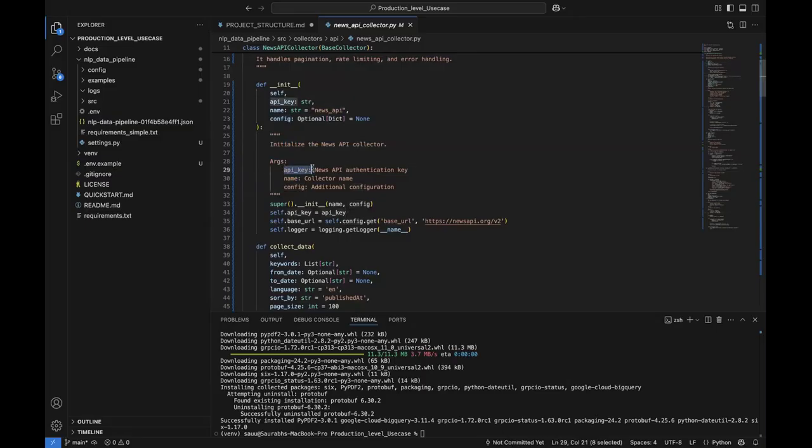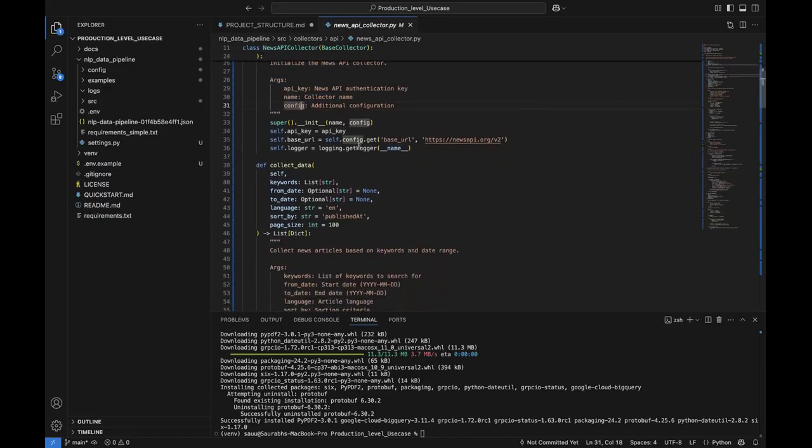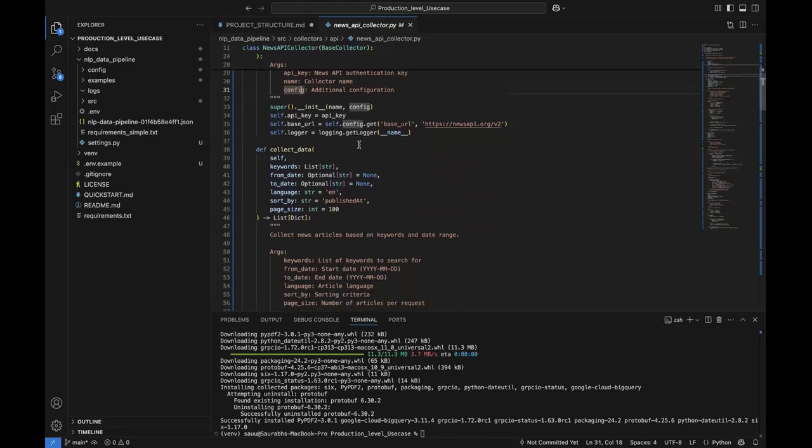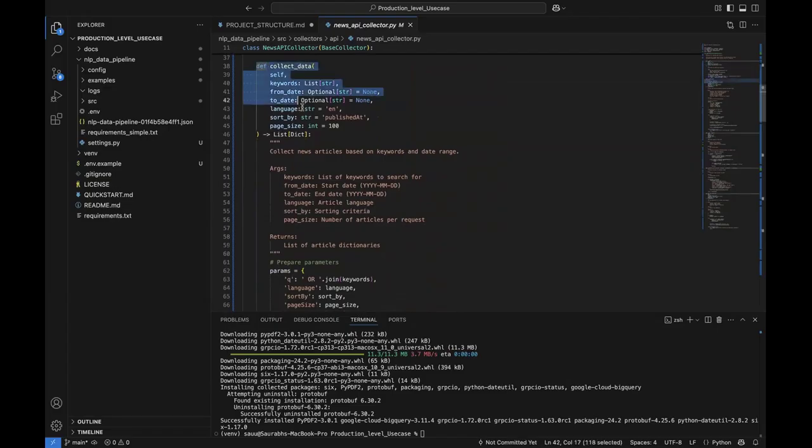The API key gives authentication to the news API. Name is like a collector name, whatever you will be collecting and wherever you are storing that. Config is just an additional file. Now let me show you, here you are writing another method called def collect_data.